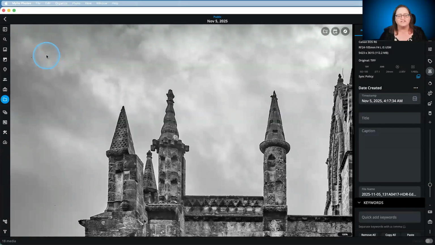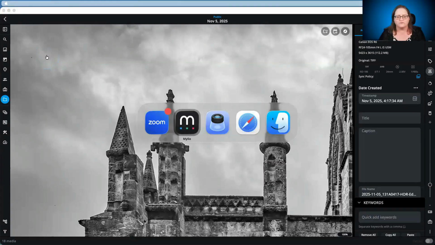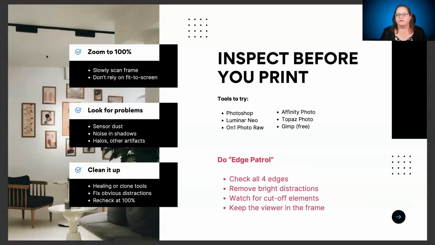For those little spots that I mentioned, personally, I go into Photoshop and do that, but there are a lot of other great tools that you can use. You can use Luminar Neo. It's got a great clone tool. ON1 Photo RAW. Affinity Photo, I believe, is free now for a lot of things, though some of their more advanced tools you have to pay to use. Topaz Photo is for upscaling and noise reduction, things like that. And GIMP is kind of a Photoshop alternative that's free. So lots of options to go in and clean those things up. But definitely zoom in on your pictures and look for those little problems like sensor dust.